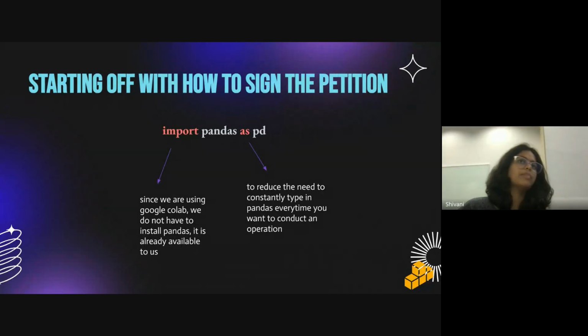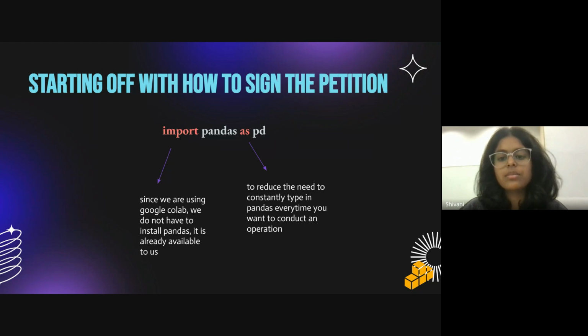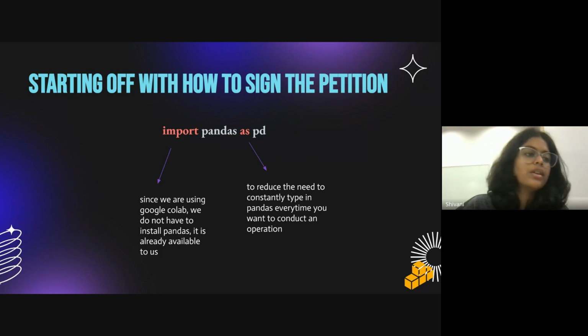When you're typing away, writing code and whatnot, it's going to take more time if you want to type pandas dot something, pandas dot something. So pd is just a short form for you to use, and that's kind of like the standard that we use. But if you want to use something else, it's up to you. But this just makes life easier.